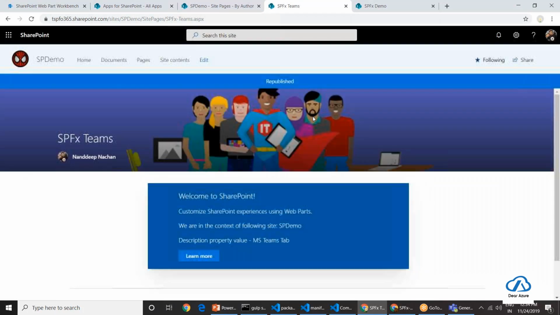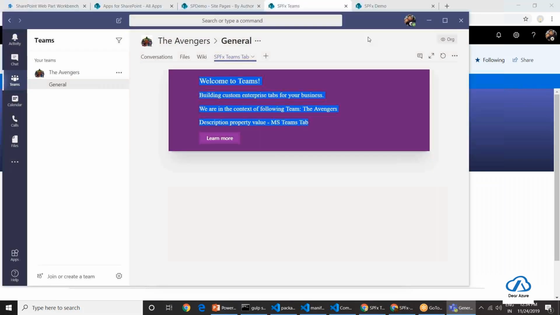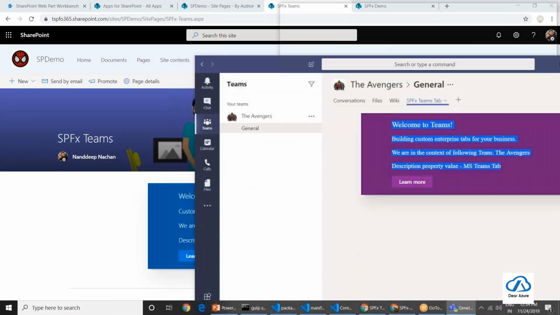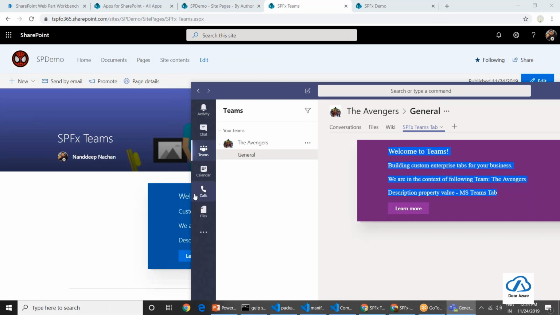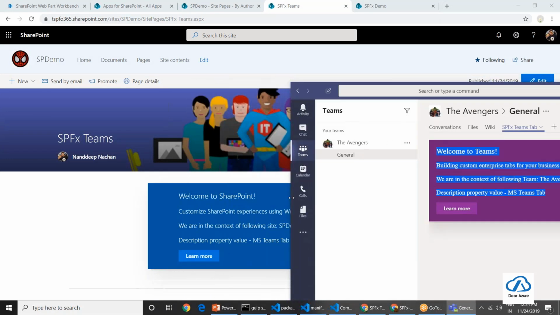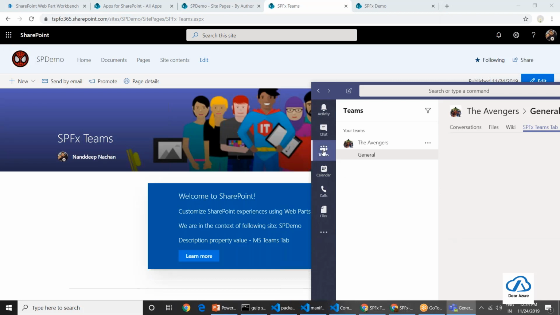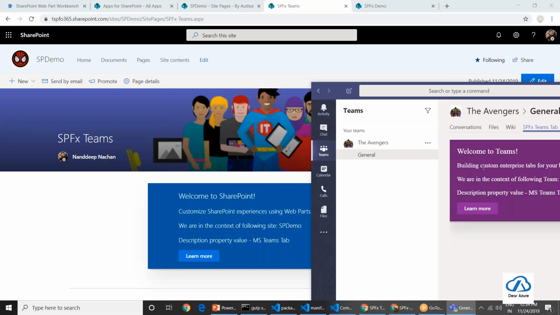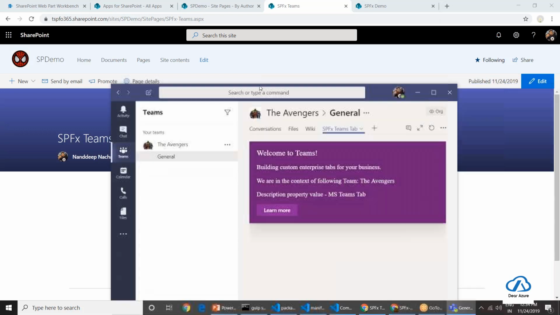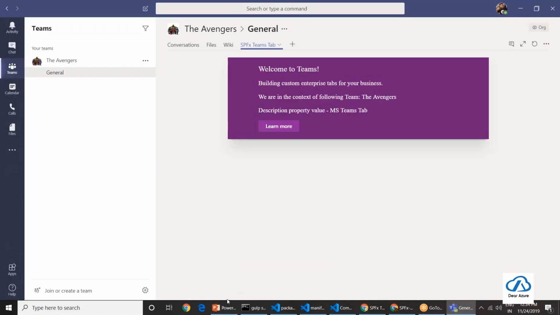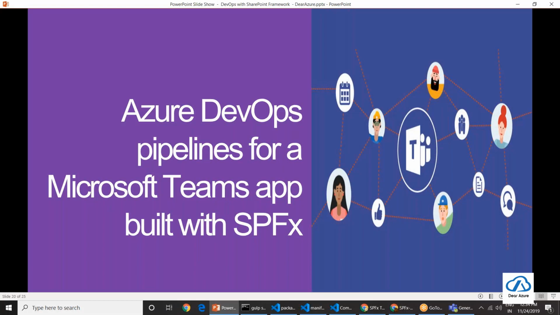So let me publish. So from here, we can see both the web parts side by side. These are two same web parts, but they are showing different information based on the context under which each is running. So this same web part is running under SharePoint context, so it is showing the SharePoint information, and this one is running under the context of Teams, so it is showing all of the Teams information. Okay, so that was about Teams.